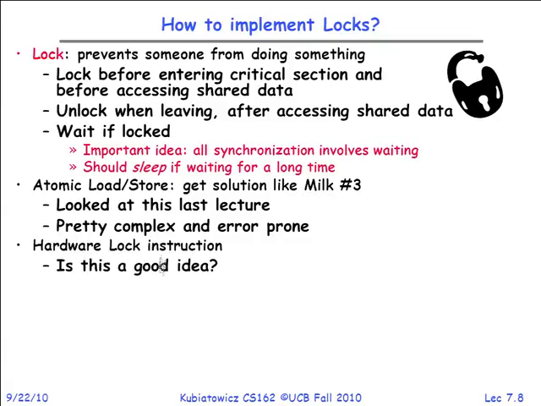So suppose that instead of trying to do what we did with milk solution number 3, we build a hardware lock instruction into the hardware. So we're producing the newest version of the x86 processor, and we build a lock and an unlock instruction, and we implement them in silicon. Now, is this a good idea or a bad idea? It's certainly atomic. I'm assuming that the instruction can't be interrupted, so that atomicity thing is there. But is this a good idea in general?